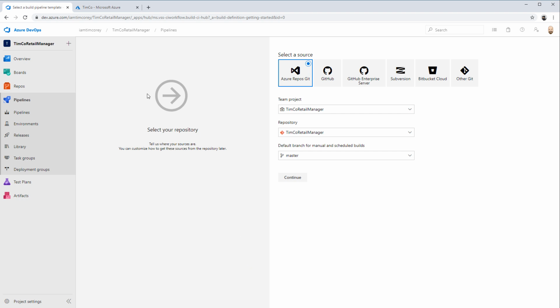And this is going to ask you first, where's your source code? Now, this is really awesome because we could have said, you know what, our source code's on GitHub. And we could have pointed to our repository that was there and used that instead. We don't have to use the Azure DevOps. We're not locked into an Azure repo for our Git. We could use Subversion, Bitbucket Cloud. Another Git means you could even have Git on your local machine and point Azure DevOps to it. Not ideal probably, but you could.